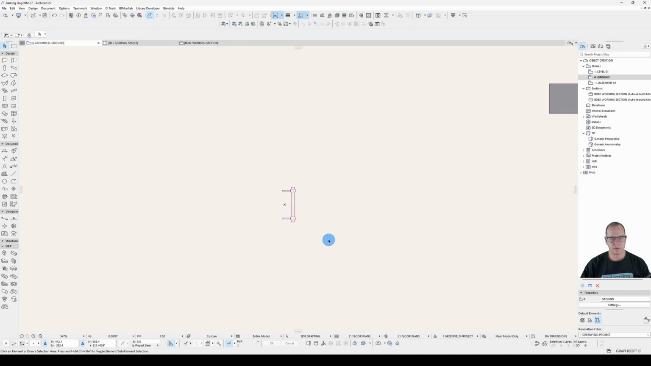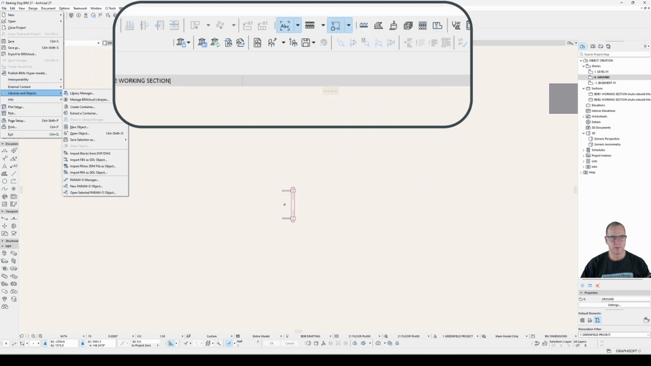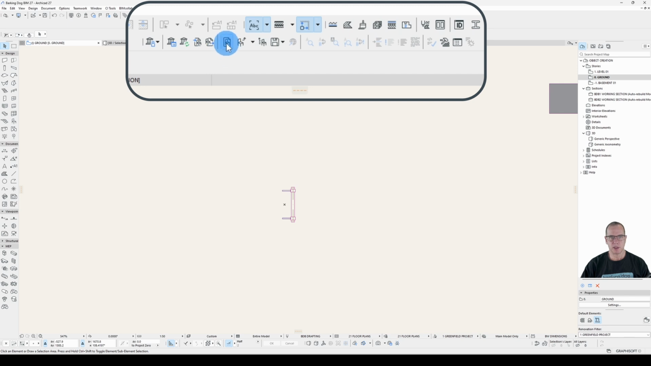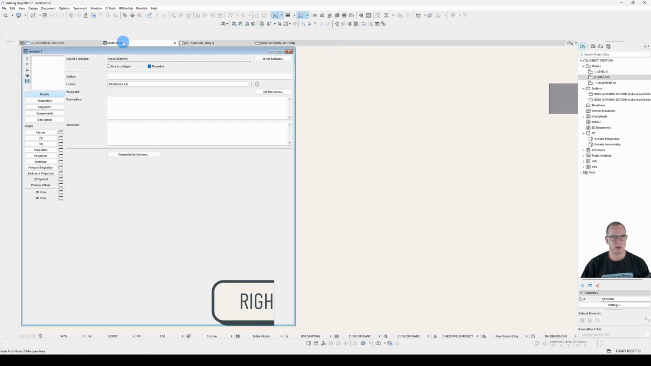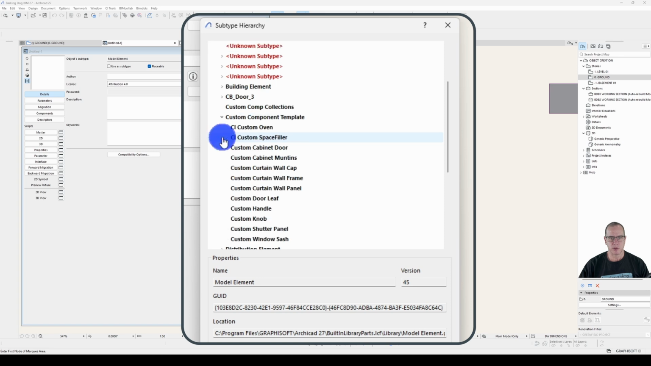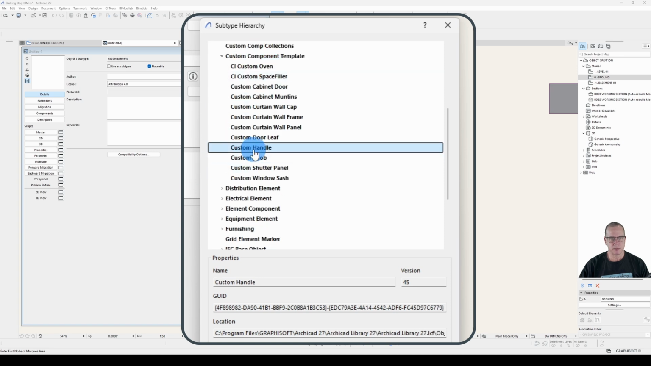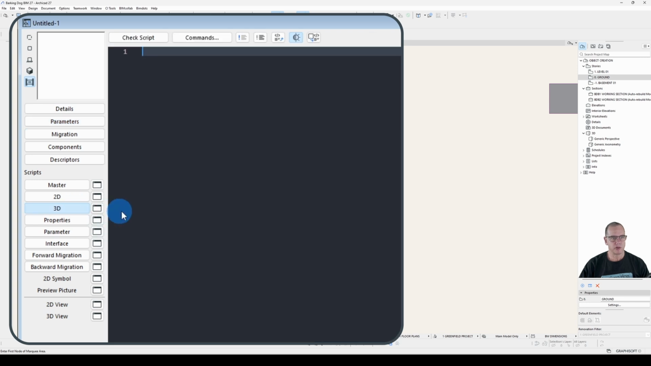As with the custom door method, this method requires me to create a new object, and I can do that under File, Libraries and Objects, New Object, or on my toolbar, it's this button here. I can restore down using this button here. On a Mac, it's right-click on the tab and choose Undock. Now select the subtype of Model Element, Custom Component Template, and Custom Handle. And that will fill out some parameters in here. I'll go to my 3D script.